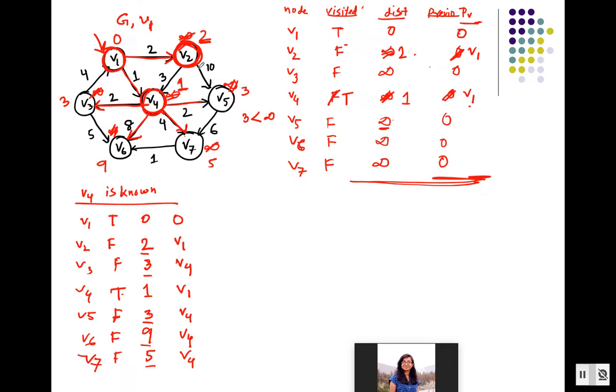So I'm going to make v2 true. When v2 is known, or visited, I'm going to actually rewrite the values again, but I will rewrite only if the distance value is updated.